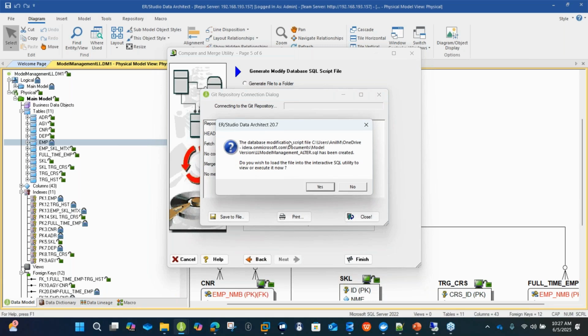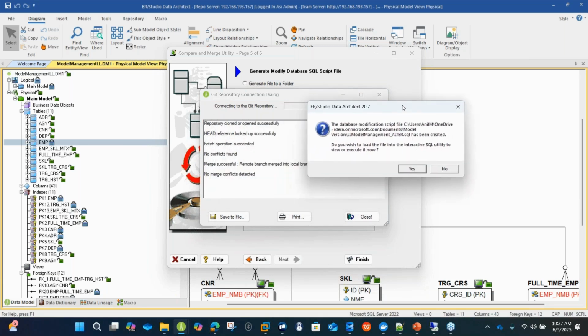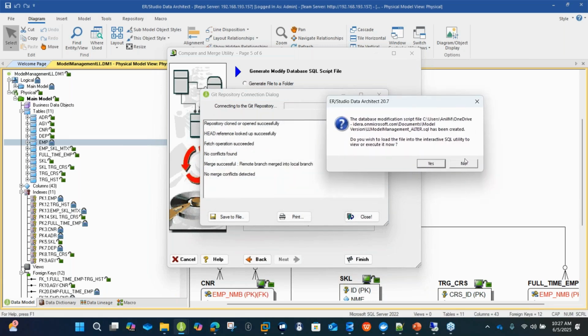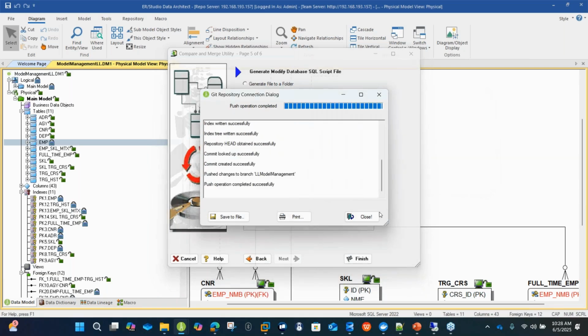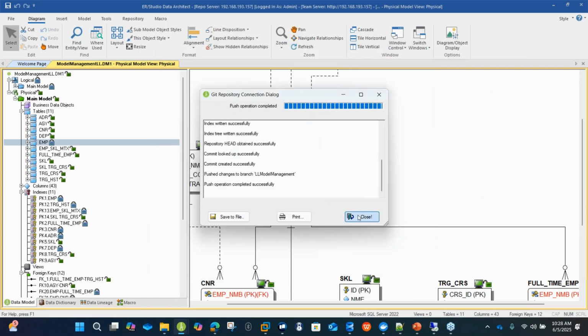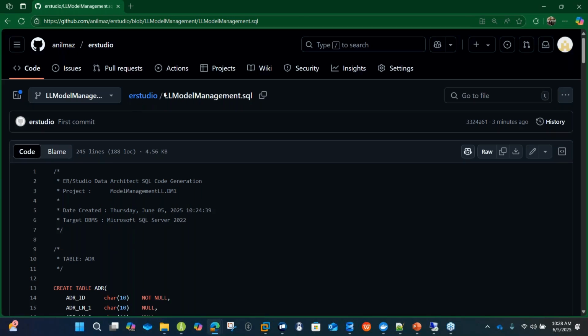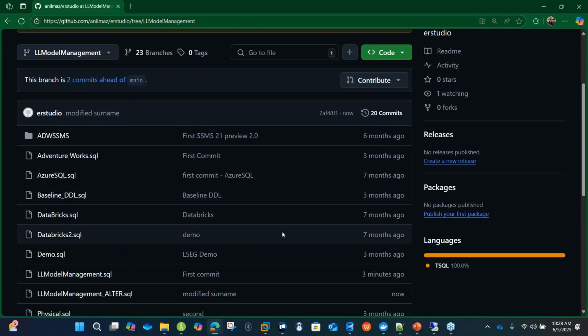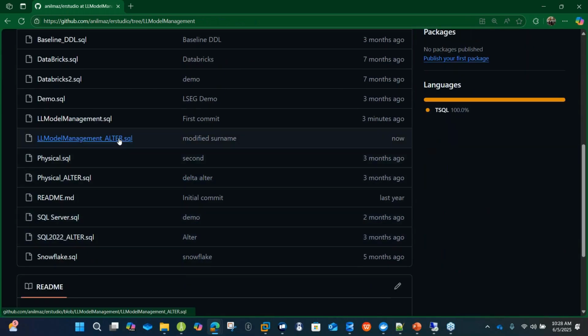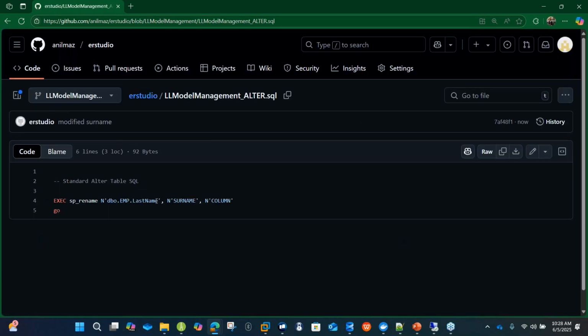There we go. So it gave everything here. Everything looks good. I'll say no. And then everything's been pushed. Excellent. Now let's go back to GitHub. And let's go to ER Studio. And here under model management, we should see an alter script right here. There we go. So that was easy, wasn't it?